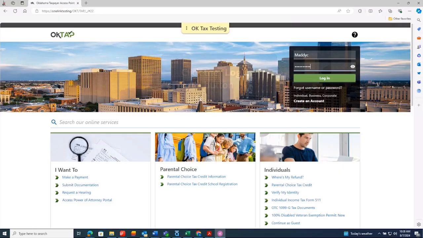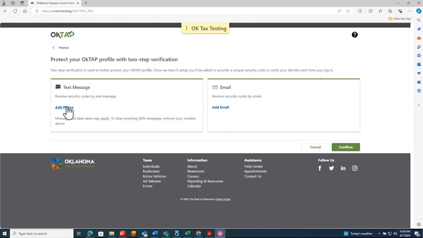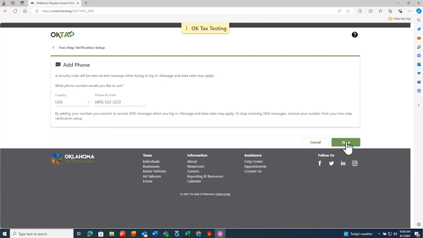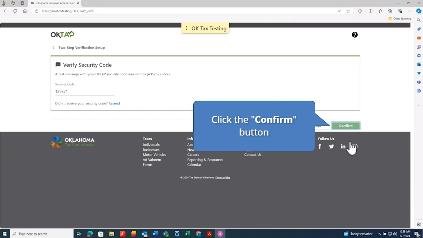You will start at the OKTAP homepage. Enter your username and password, then click Log In. First-time users will be asked to add a phone number or email address for our two-step authentication process. Once finished, click Save. Enter the security code sent to the phone or email address you just provided and click Confirm.